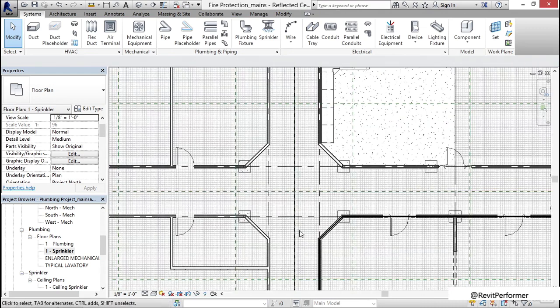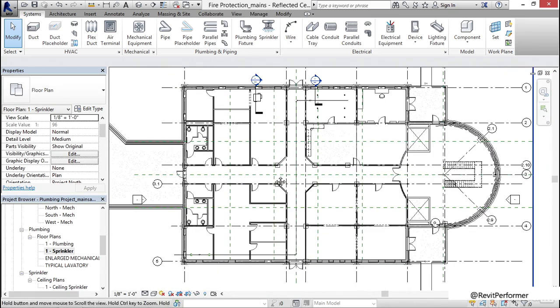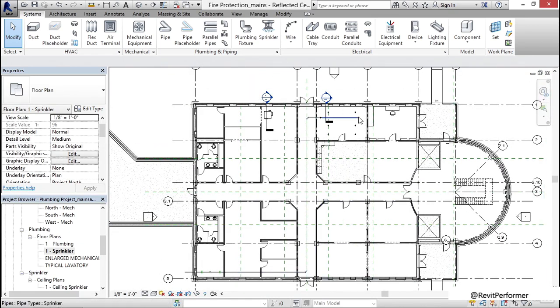Heading down, now we can see how our pipe is coming in. Okay, let's zoom out a little bit. I think we're good for now with our mains. So at this point, you should be looking for other manufacturers' equipment: valves, backflow preventers, gates, and other equipment.